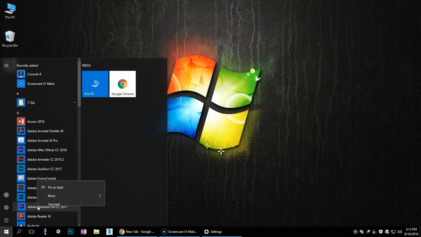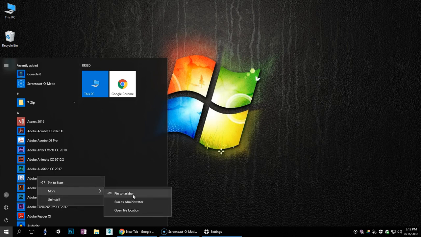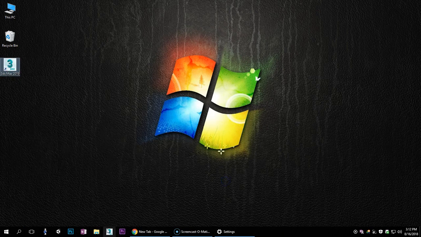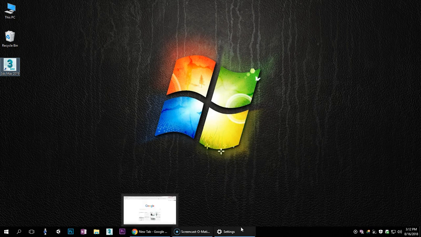like, say I want to do Premiere Pro, I can just right click on it and do pin to start or pin to taskbar. So pin to start will pin it up here, and so we'll pin it to the taskbar. And then I get my icon. And to move these around, I can just drag them and kind of move around what I need to. Now of course, you're going to have fewer icons in some cases.